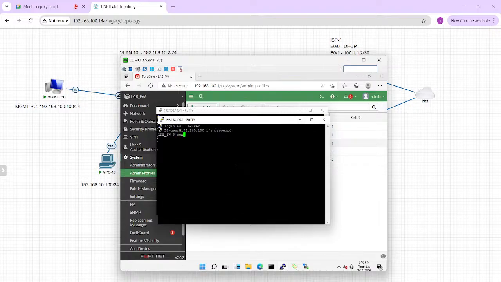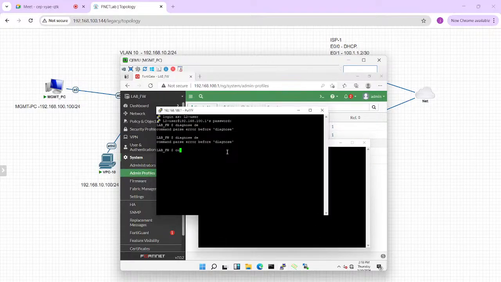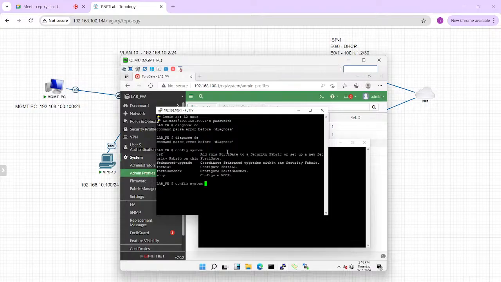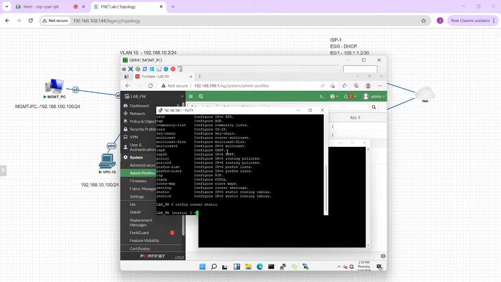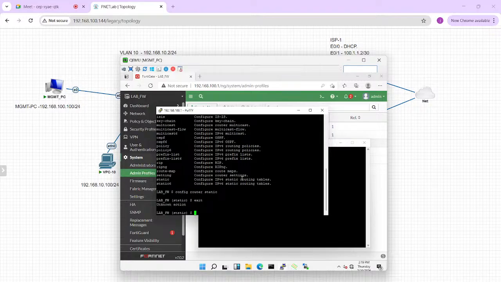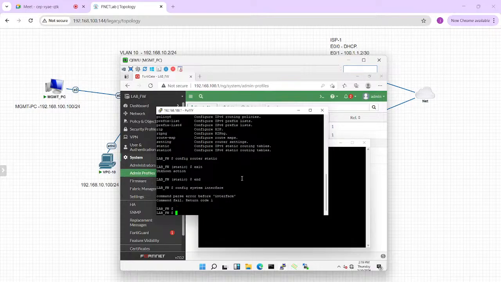Now let us say config. For the L1 user I don't have config options. But for the L2 user, under config system, what options do I have? I cannot do interfaces. I can do config firewall policy, but interfaces I cannot do. For the L2 user we gave router configuration, so I can do static route configuration, but not interface configuration. The command for interface configuration is config system interface, and I don't have an option to do that.